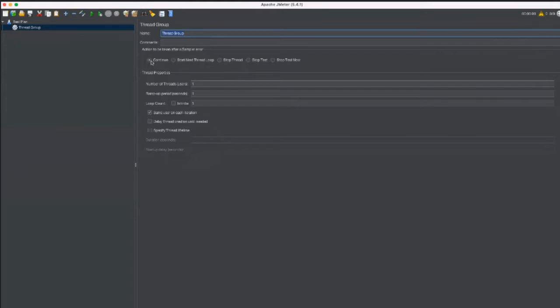So by default it's always on continue. Right under here, which is the thread properties, you have number of thread users. Number of thread users means how many thread users do you want to test for. So let's try 50 users.